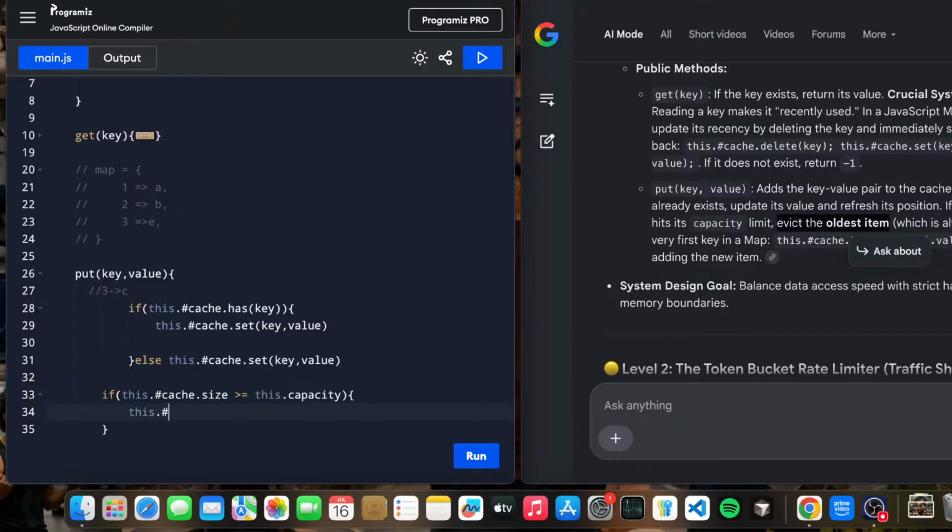this.#cache, which is always the first thing: this.cache.keys().next().value. What does next.value mean? This is a map.keys().next().value, before adding a new item. Okay, what we have to do is this before adding a new item.